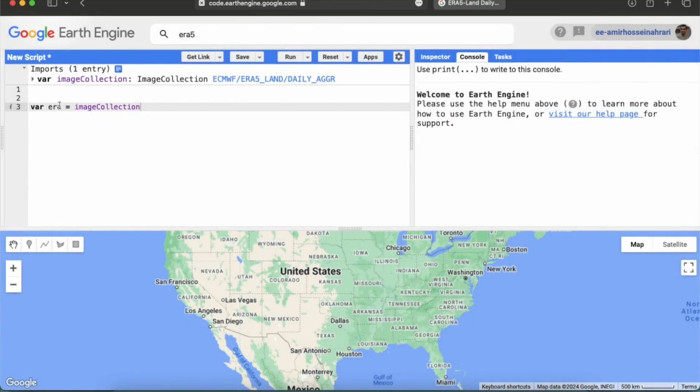Back to the code in the JavaScript here, and then select the target band using the select. As I mentioned earlier in the previous tutorial on my YouTube channel, the select is a function that allows us to select a band. So dot select, the target band is the snow cover.